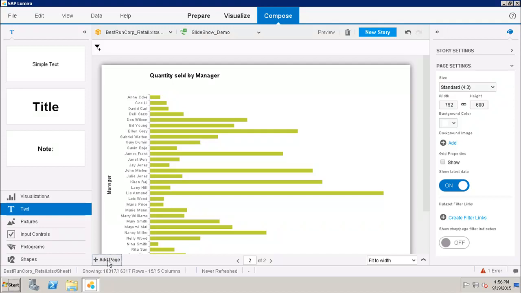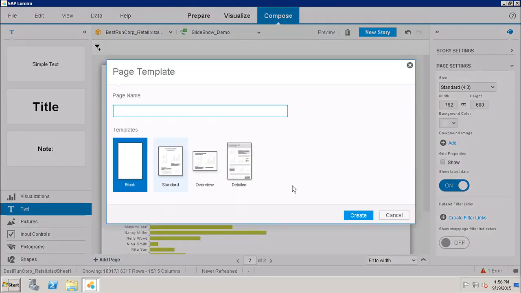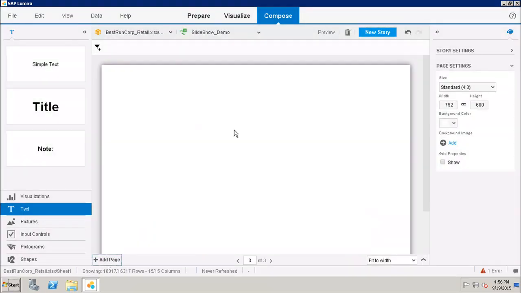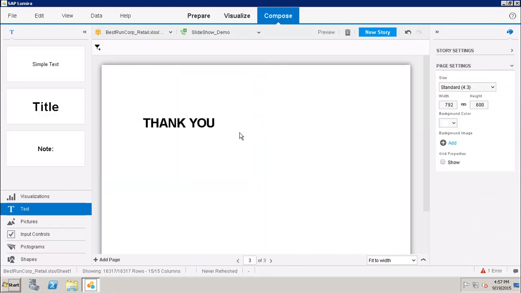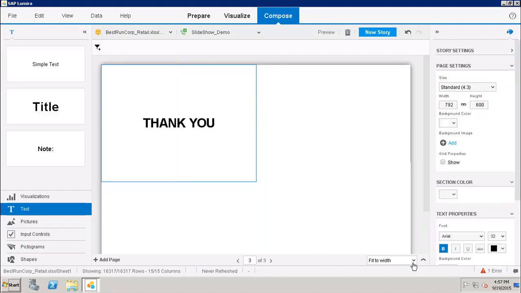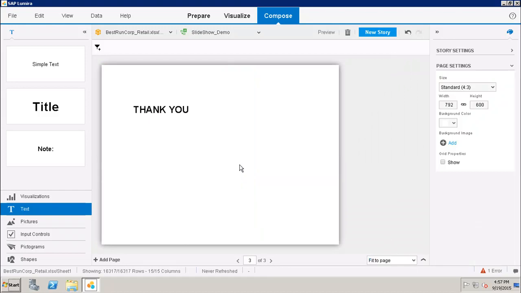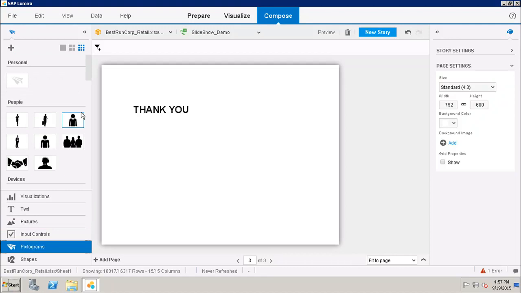So if I click on this add page and if I click on create, if I want to add text here and I want to put it as thank you. So this is how you can add the text to your story. You can change it to fit to page. After that, if you want to add any pictograms to it, you can go here and you can add the pictograms.